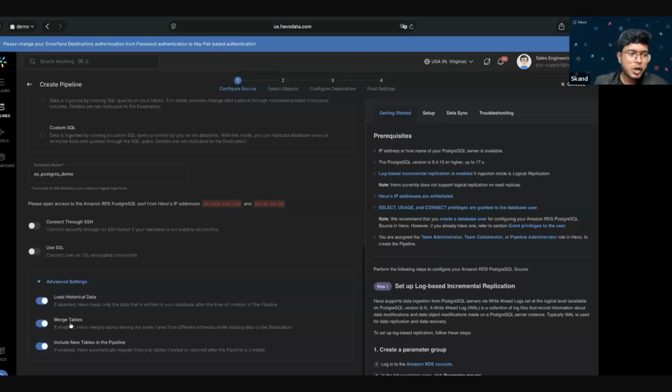And then you have the option of merge tables specifically for this source, which allows you to merge the data from different tables in a different schema. So let's say you have a table customers, but you have X number of customers and you have created one schema for each customer. So what this option will do is, while replicating the data, you will get a single table in the destination, and that will have all the customer entries from the different schemas. So right now I'll just click test and continue here.